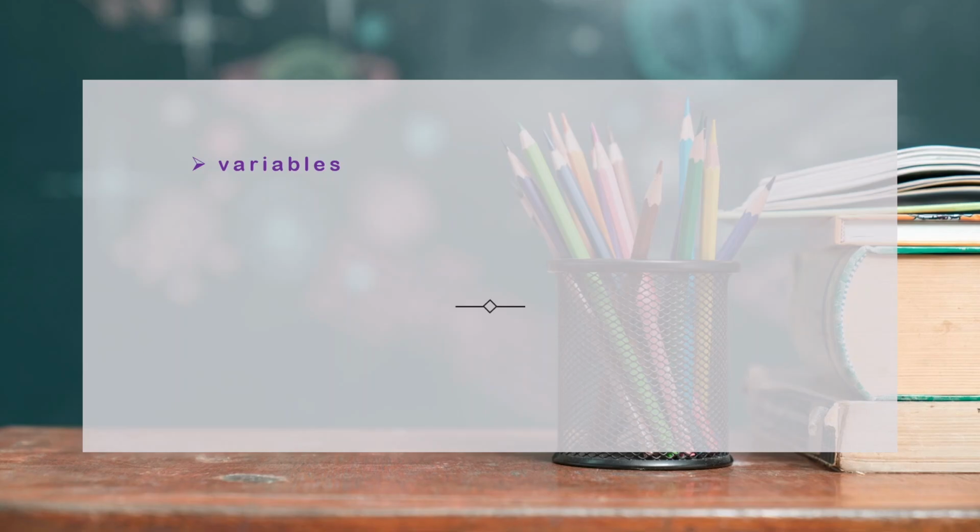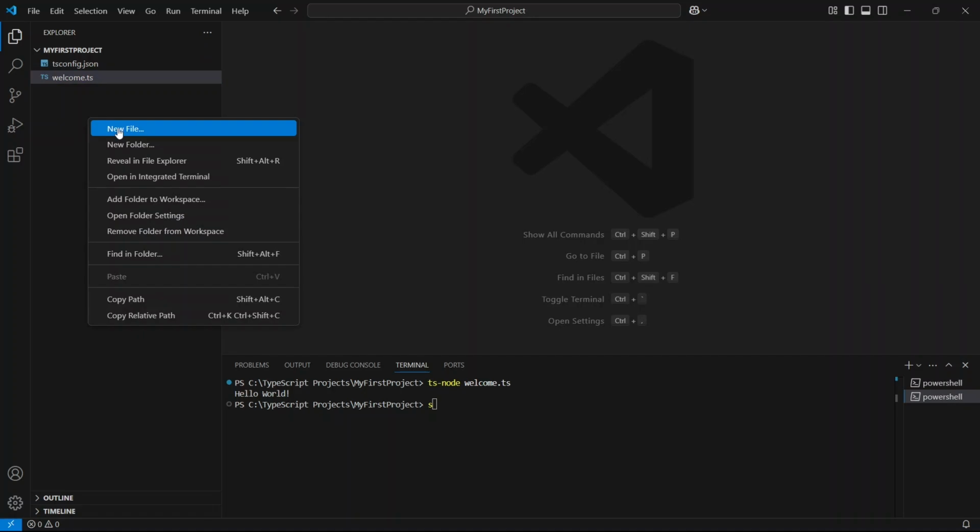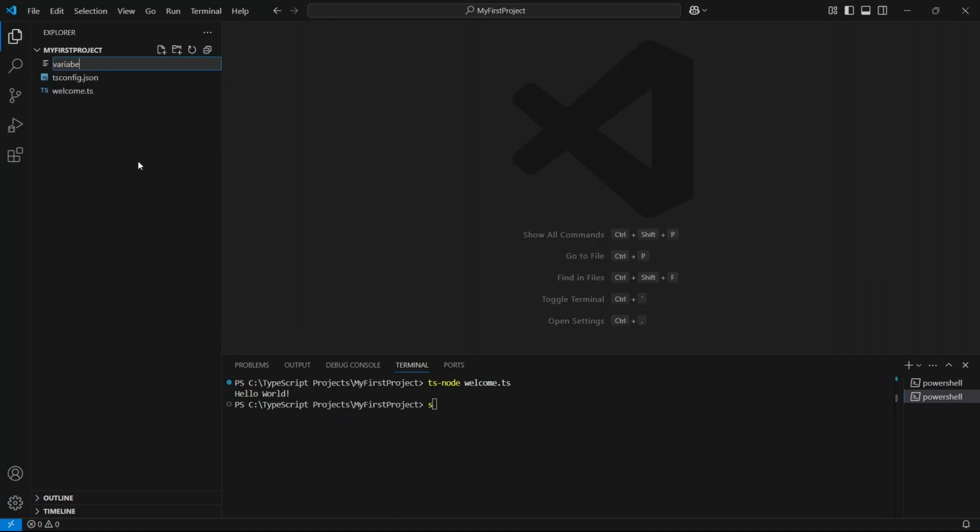And while declaring variables in TypeScript, we can do that using three keywords. One is var, second is let, and third is const. Var was used in old JavaScript, but it has some issues. It does not respect the block scope. It led to unexpected bugs. We will see that. Open Visual Studio and create a new file and name that as variables.ts.